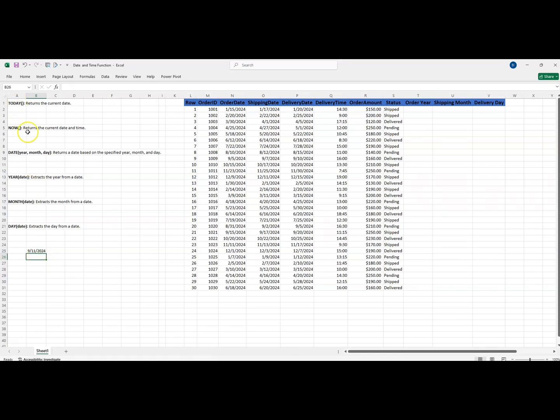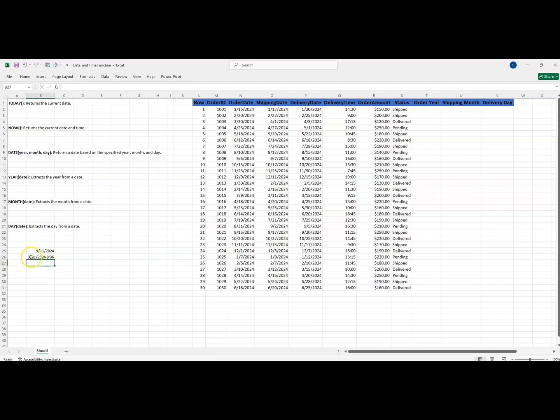What about now? Now returns both the current date and the time. So equal to now, double click on this, close parentheses, then enter. You can see the time now. Today is 11th of September 2024, and this is the time. So I hit enter. That's it.